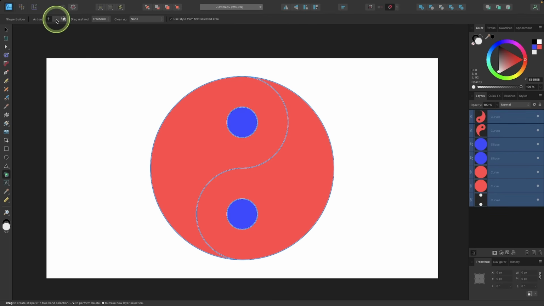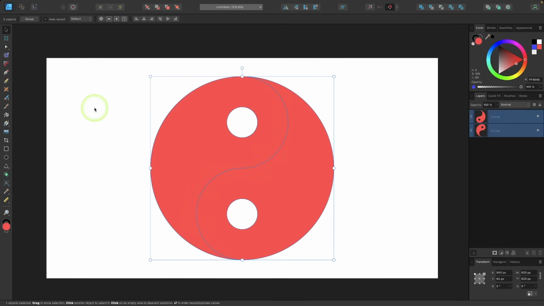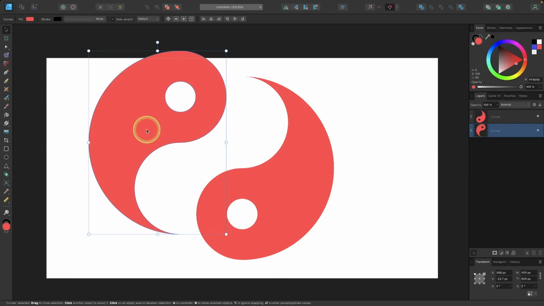Now what I could do is I can choose the subtraction option, and I can click on this object in the middle to delete it. And I can do the same thing over here. I can click on this object to delete that as well. And now we have negative space in there. So if I come back over here to my selection tool and click off of it to deselect everything, you can see we've created this yin-yang shape, and we have 2 different shapes now.